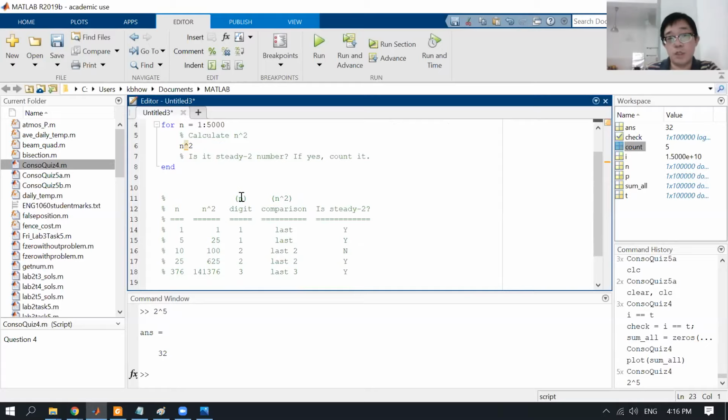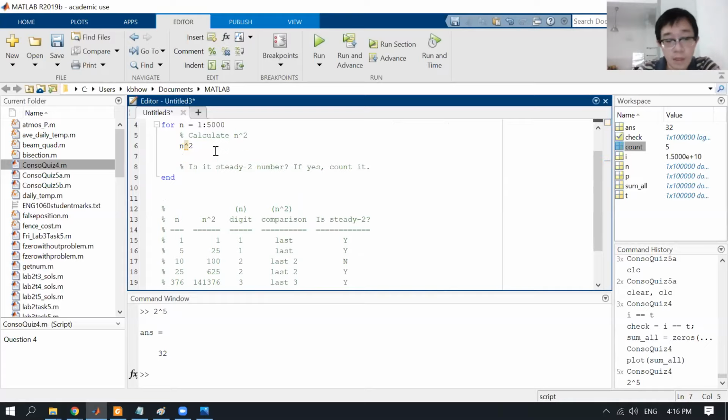So I need to know the digit of n, which means I will need to make n become a string. So I will create a variable to store the string of n, and I also need to compare the last few digits of n squared. So I need that to be in the string format as well. So I will name the variable str_n, which is a string version of n. It is equal to num2str(n).